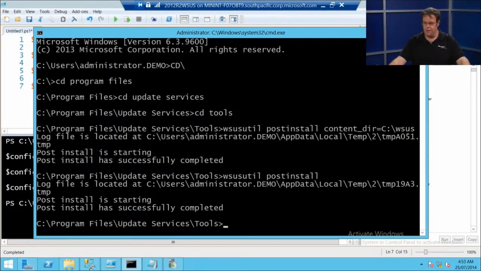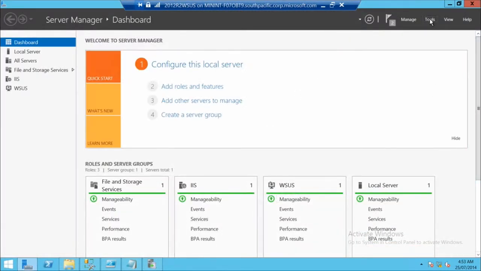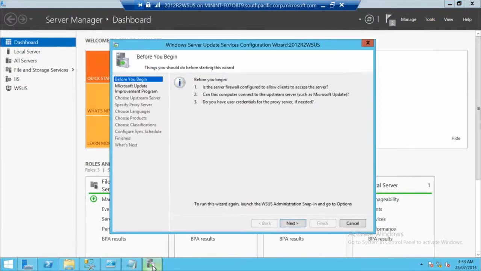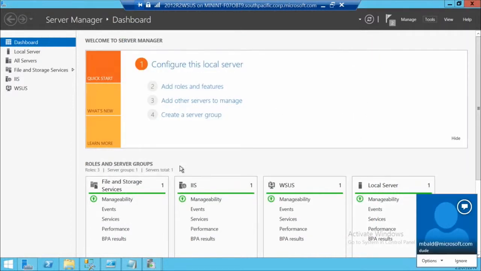Perfect. All right, so that has completed. Moment of truth time. We now need to open up our administration console for WSUS and see if it works. Drum roll, please. Right, now, the first thing you see here is, oh my God, the wizard's come up again. Hang on a minute, didn't we just fix it? Yeah, we did. Trap for young players, do not run the wizard. Okay, don't run the wizard.